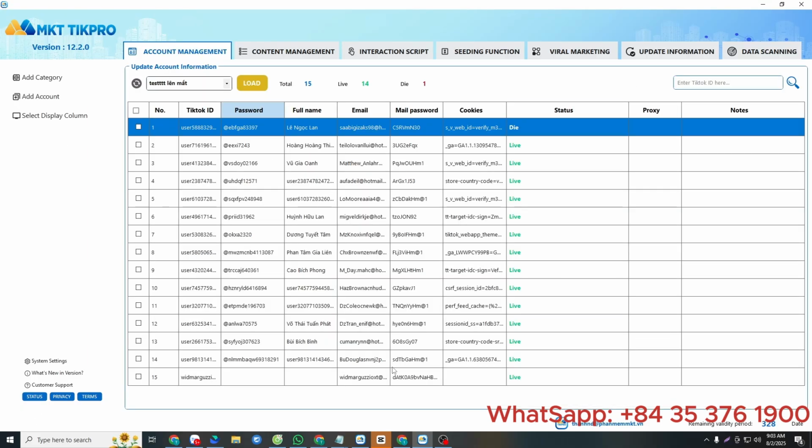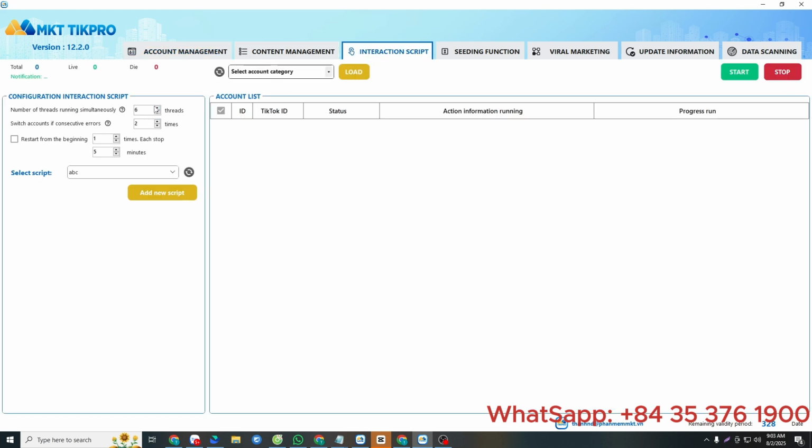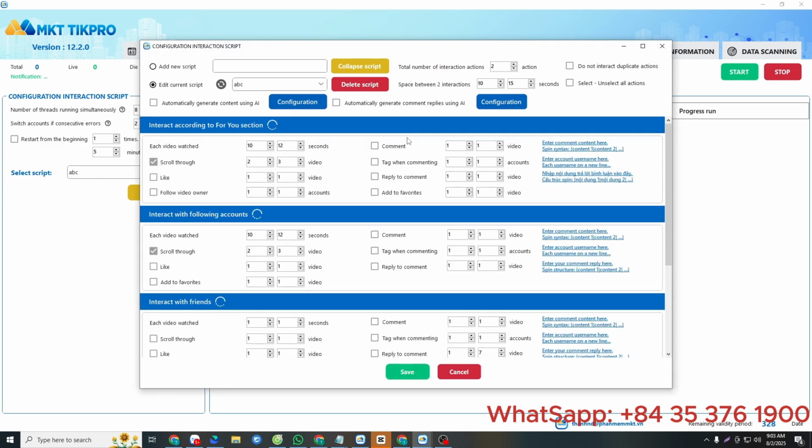Today I introduce to everyone a very good software for the TikTok platform. The software will help you manage and nurture thousands of TikTok accounts with just one software. You just need to access the software and install it as in the video I made, or when you use the software, I will guide you in detail.